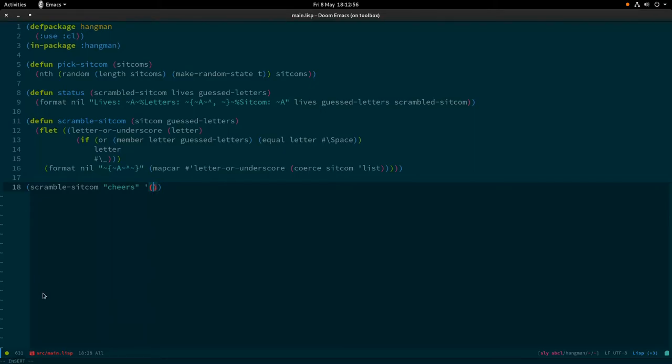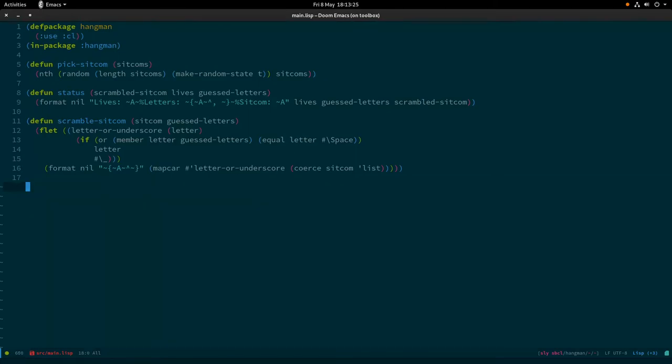underscores. So I am going to put the E character into the guessed letters, and you can see that the two E's have appeared. So I'm going to put C there. We've got that. I'm going to put R, H, and S. So we've got cheers. So all the letters are there. They don't have to be in order. We're just checking to see if they're present, and it will build up the string where possible.